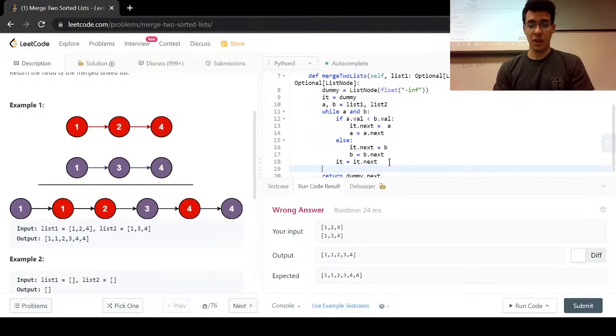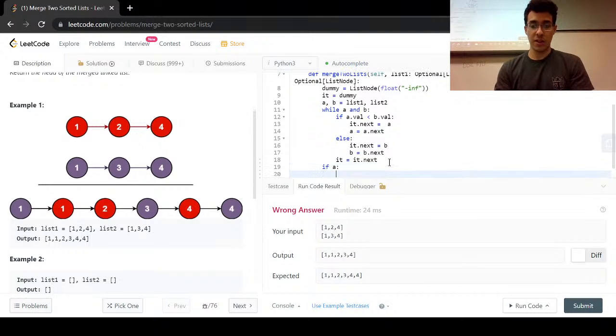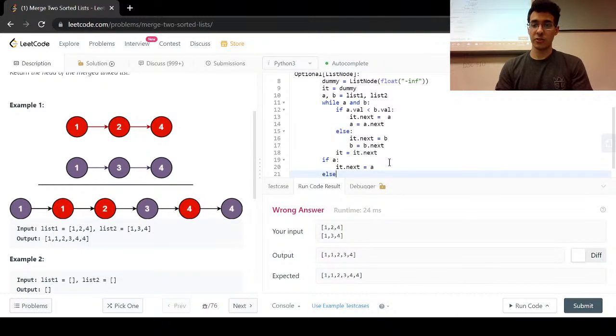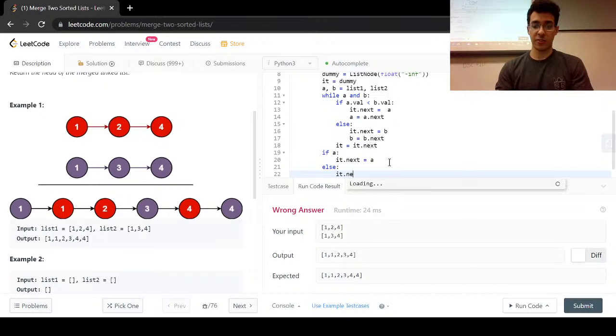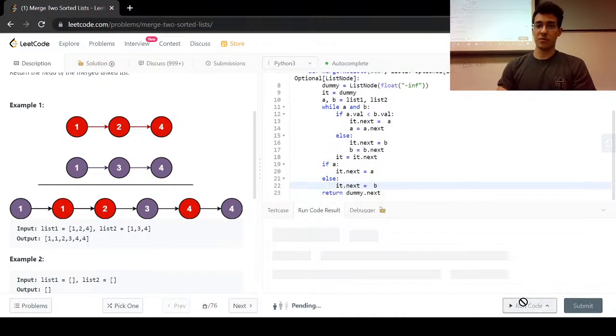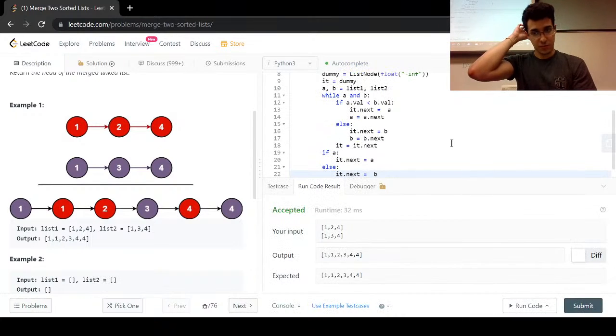If we still have A, then it dot next, we want to set it equal to A. Else, it dot next equals B. That makes sense? Yeah. It's like the last ditch thing. It's like the last check we need.